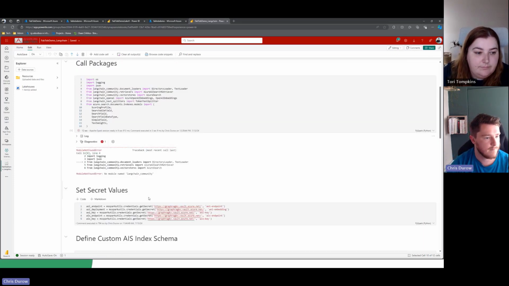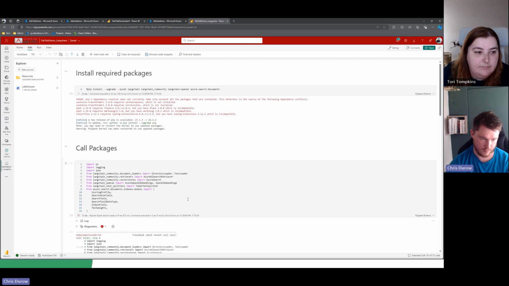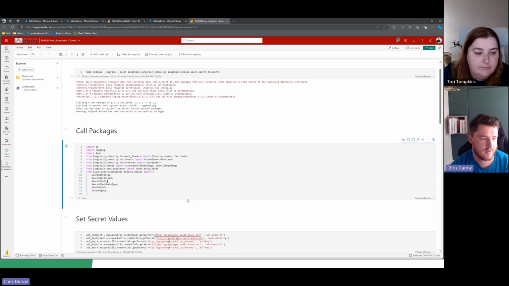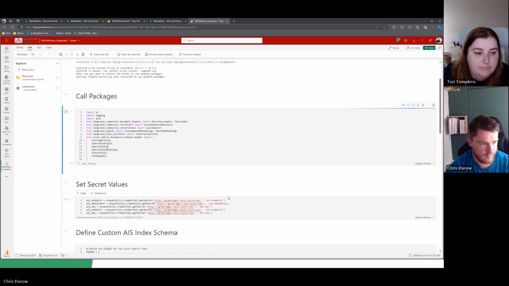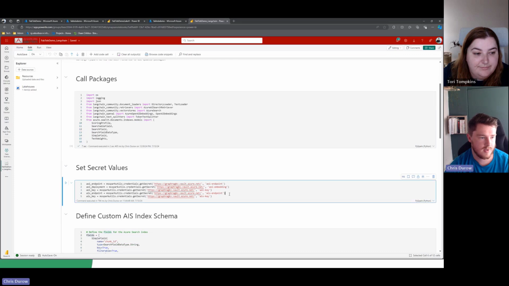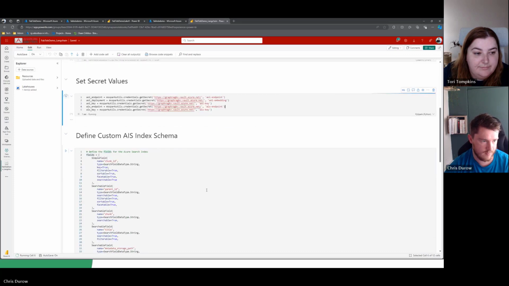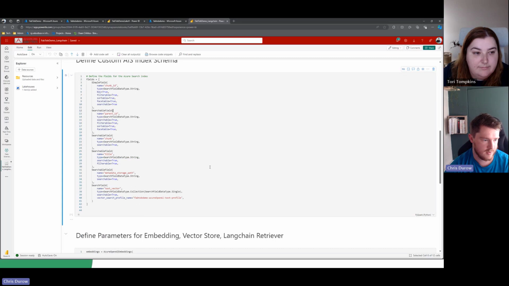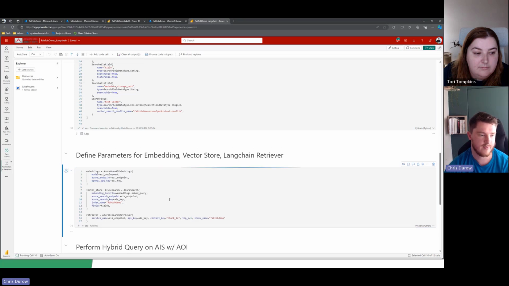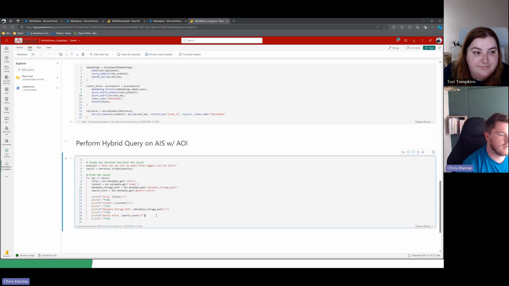But before we do that, let's just make sure everything's installed. Cool. So all of our packages are installed. Let's call them in to use them. So that's our packages. That's our key set. Here we're just defining how we're going to access that index. Here we're setting LangChain to use our specific endpoints and our specific index schema. And this is where we can go and perform those hybrid searches.